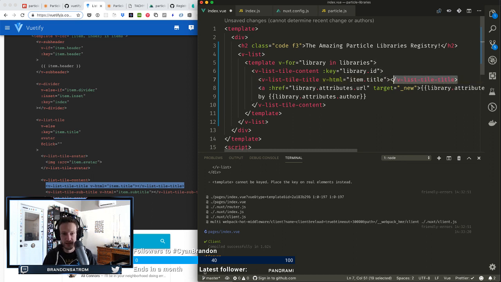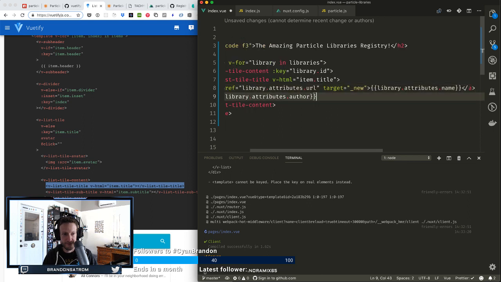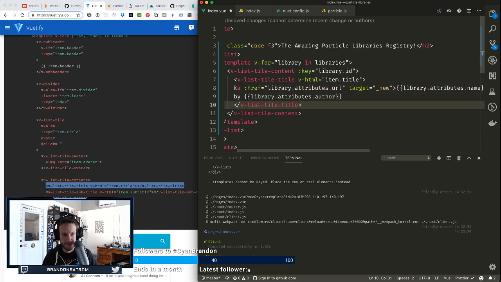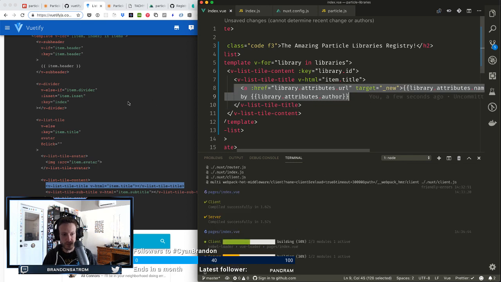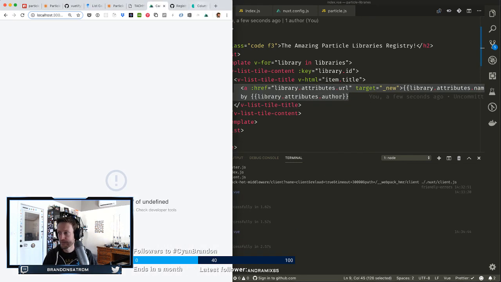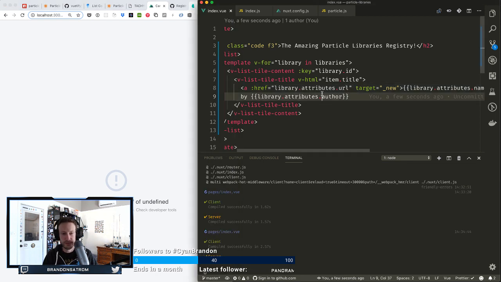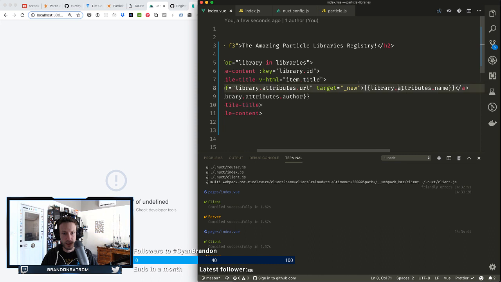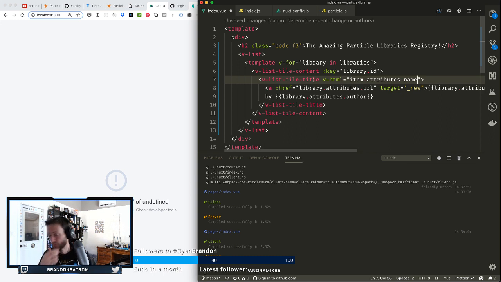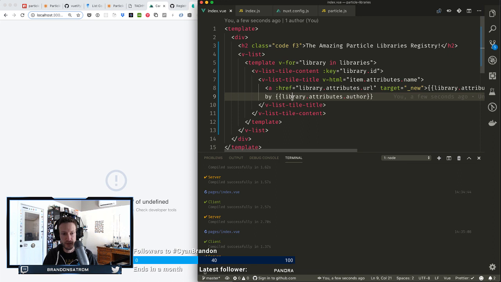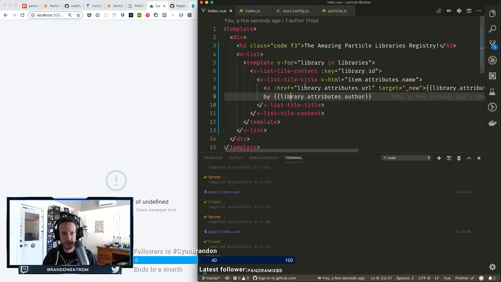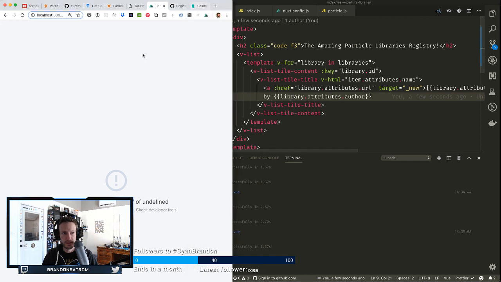Maybe. All right. Let's see what happens now. Library attributes name. So the title that I want is the name of my library. Oh, and actually, if this works correctly, then this solves one of my design things that I wanted to mess with. vlist title. Right? Did I do it wrong?